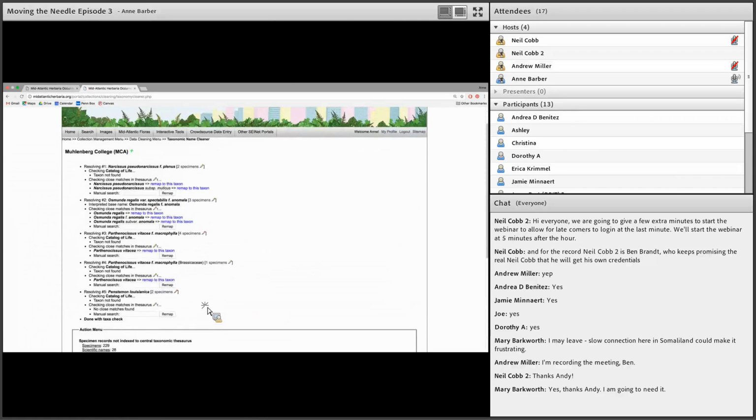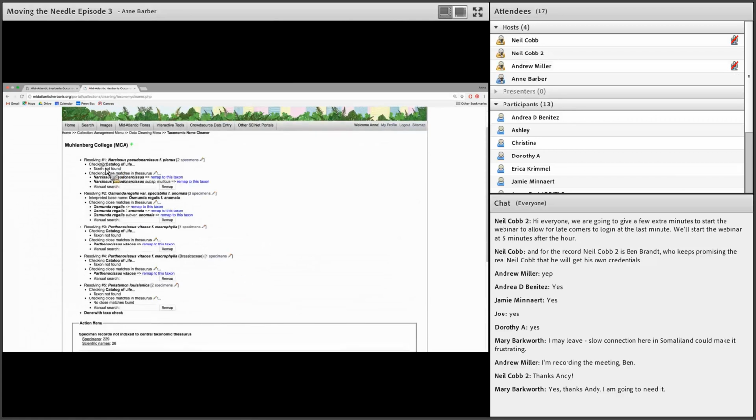Yeah, so what would happen if it found a name here? It'd say taxon found, and it would list the name, and then it would give you the option to import it into the taxonomic database. And when you click on that button to import, it automatically reassigns the records with that name to that name in the thesaurus. That eliminates quite a bit of work.